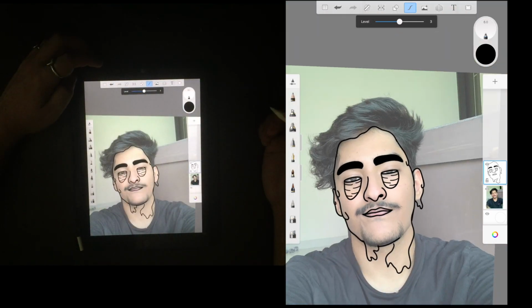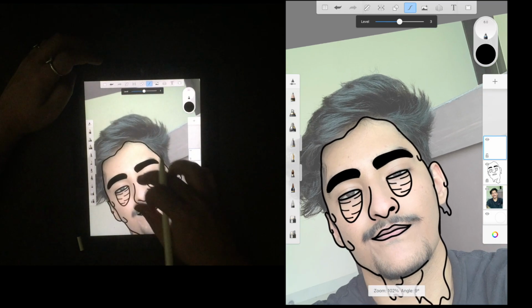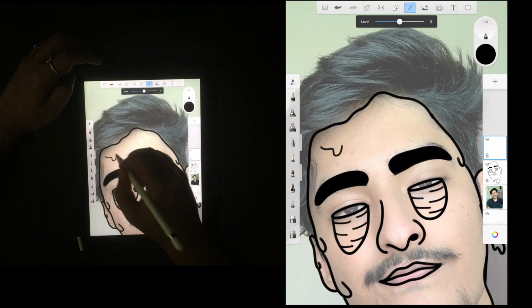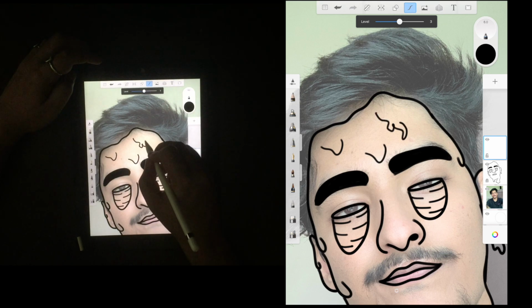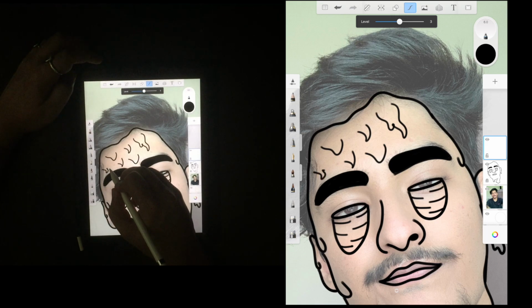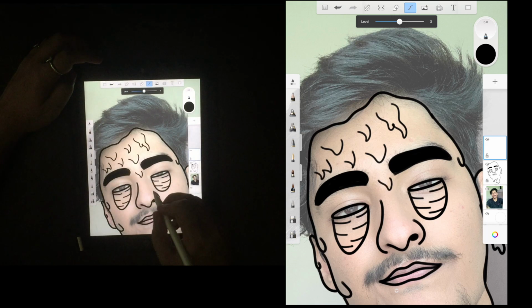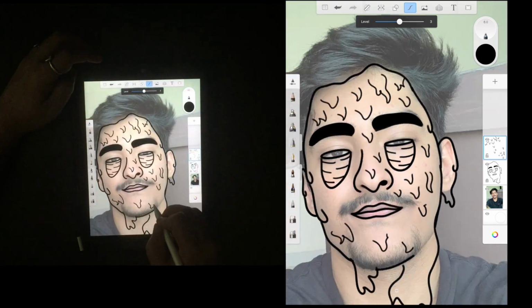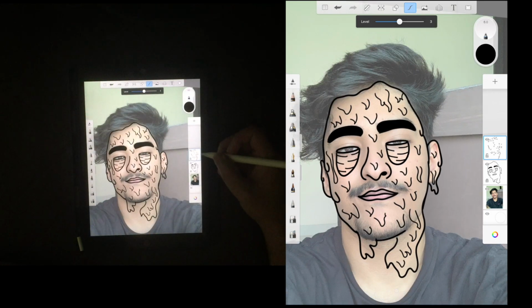Now my basic outline is done. All I have to do is make a new layer, and on this layer I'll just make drip marks, and a lot of them. You don't have to be very specific in the drip marks, they can be random. That's the good thing about these. Okay, so on a different layer I also have my drip marks ready.